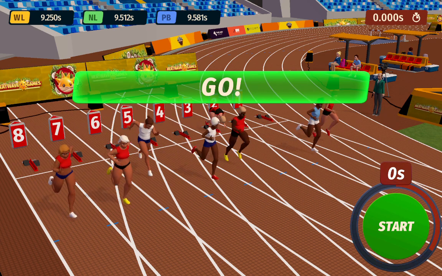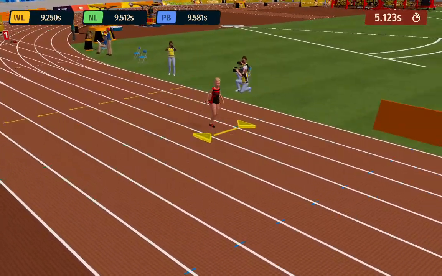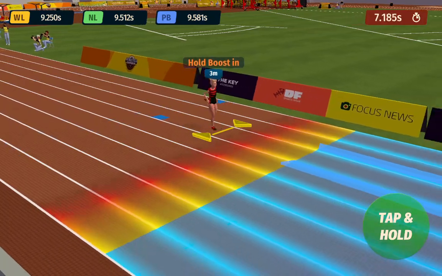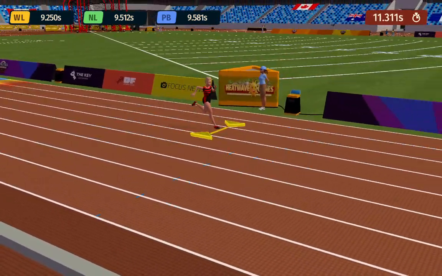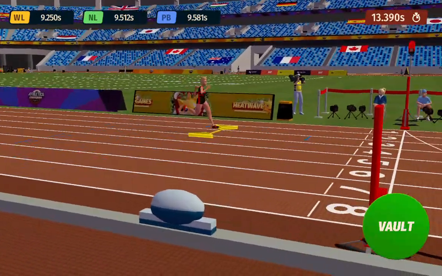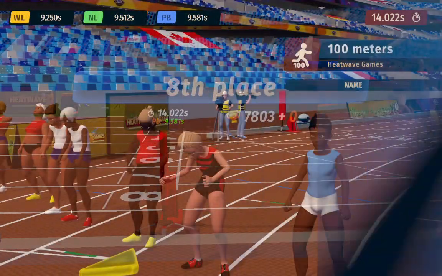So again, we're going to leave everything to go. We'll get a terrible start. We will not do the tap and hold, but we will be dipping for the line. Now, 100 meters, you do move quicker, so you dip a little bit earlier, and that came back at 14.022.